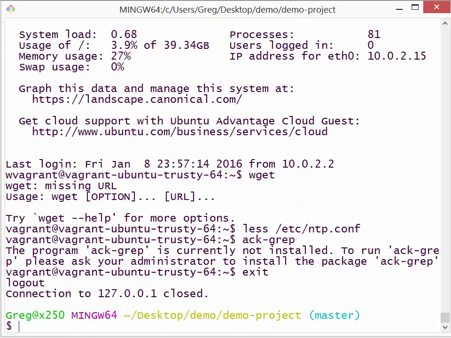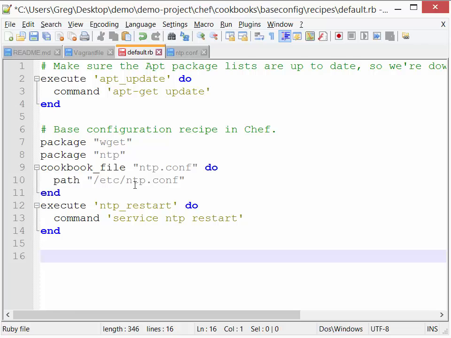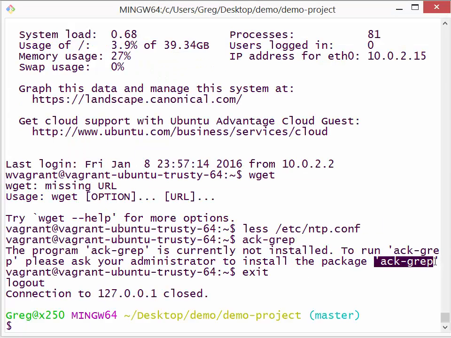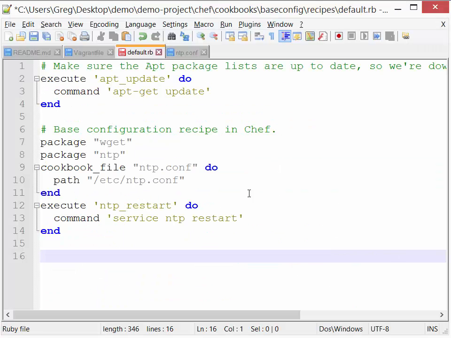So if I leave here, and I guess one thing I did see here is that the package is called ack-grep. So that's what the Ubuntu package is.